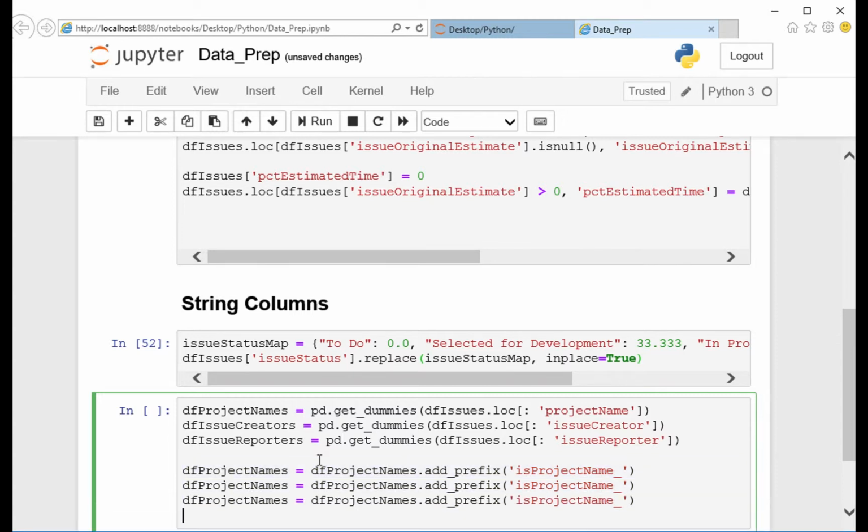Copy, paste, paste. I'll do the same thing for issue creators and issue reporters, but I'll change their prefixes here to is issue creator or is issue reporter.